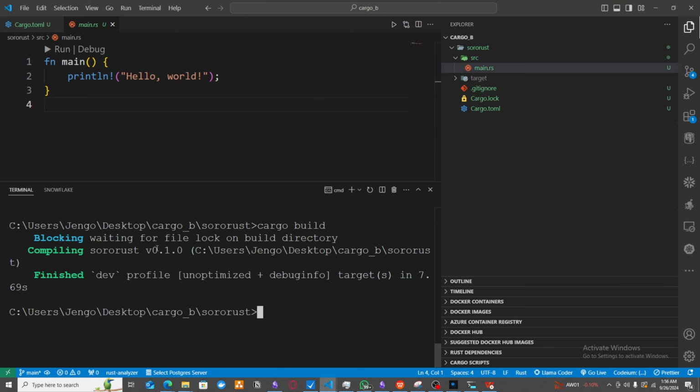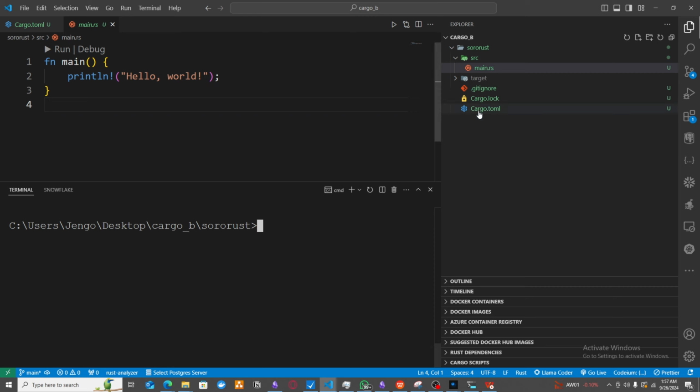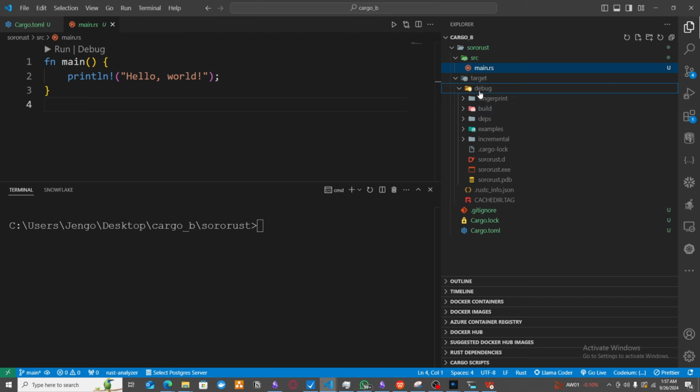So the reason why there was a little delay was because Rust Analyzer is also running a command called cargo check. It uses that command to check that everything is fine in your project. Now what we're going to do next: we've used cargo build. When we do cargo build, it builds an executable into our debug folder. You see here in the debug folder, we have sarorust.exe, because I'm actually on Windows.